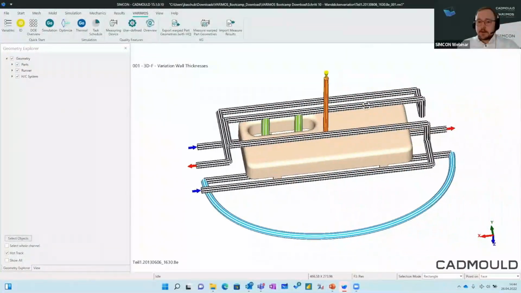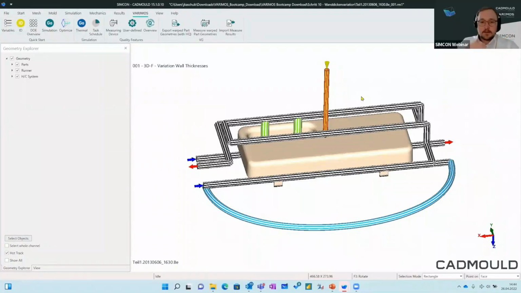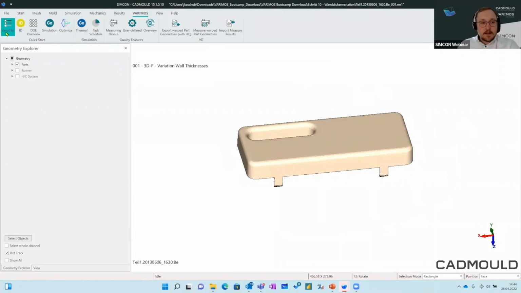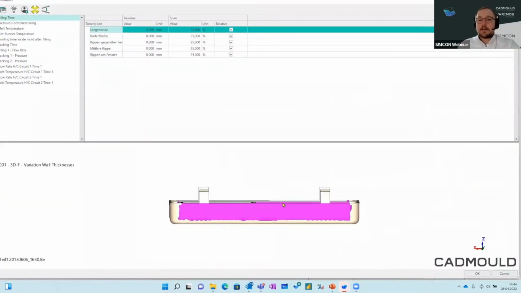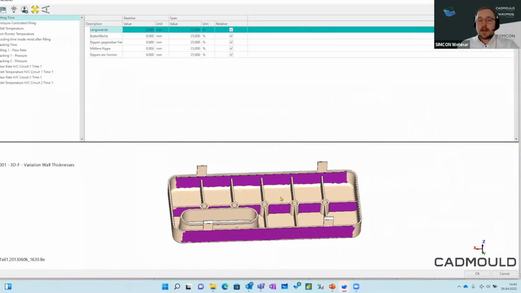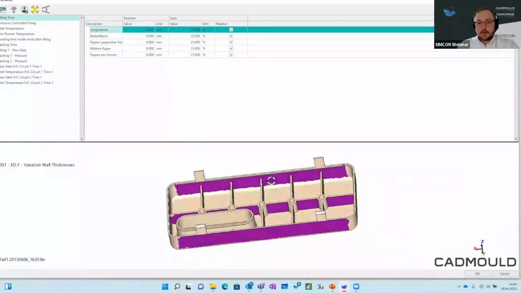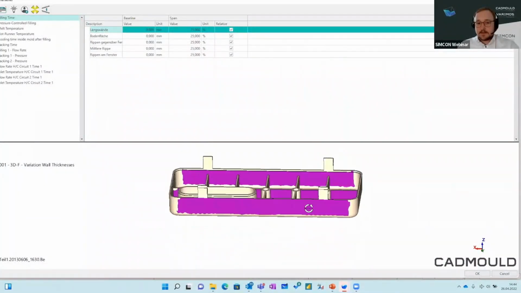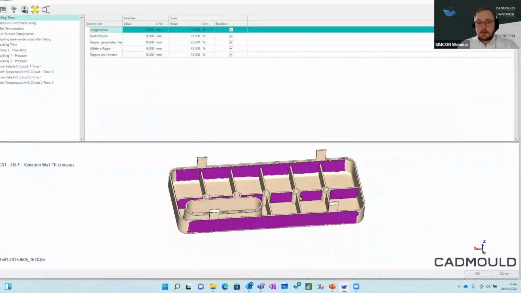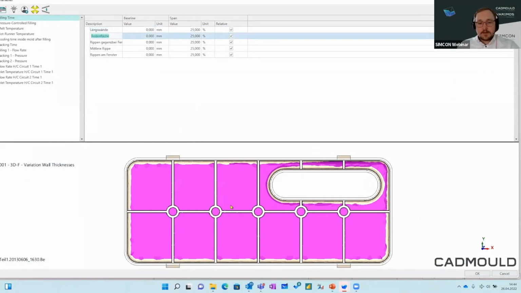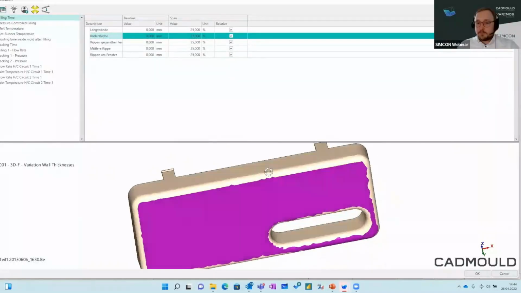In the first Varimos project I showed you just some seconds ago, I used process parameters as variables. In this project, it's the same part, the same quality features I'm going for, but the variables are different. The variables are, as you can see here, wall thicknesses. The first variable I defined is the wall thickness of those 3 ribs, highlighted here in purple. The second variable is the wall thickness of the bottom of the part.